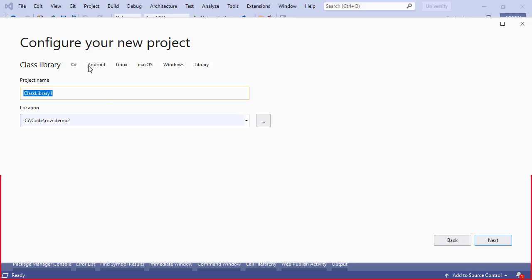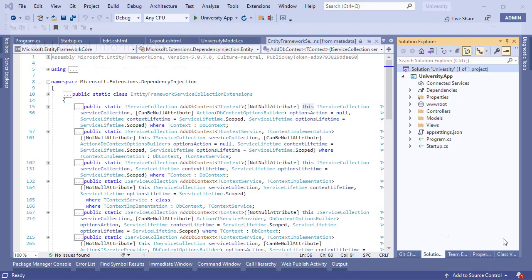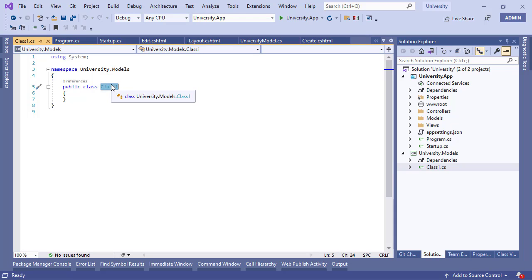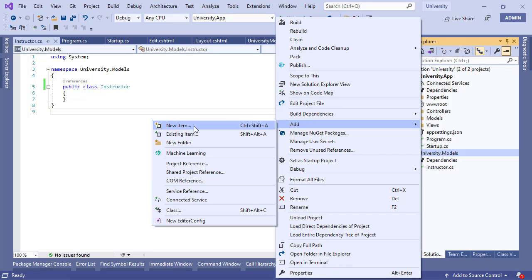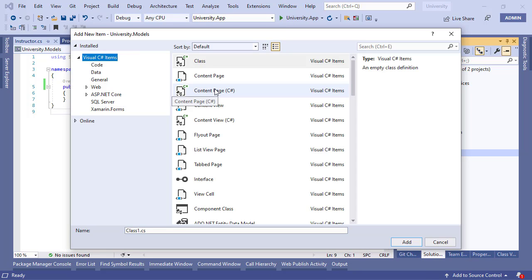If I hit next, I can say University.Models, and hit the next button. .NET 5 is fine. It is going to add a separate project to the solution. Now I can define my model classes over here. We have already seen student and courses, so let's go ahead and add a class for instructor, and I'm going to get the name in sync. But then these classes can have their own implementation hierarchy and their own interfaces, their own service collections.